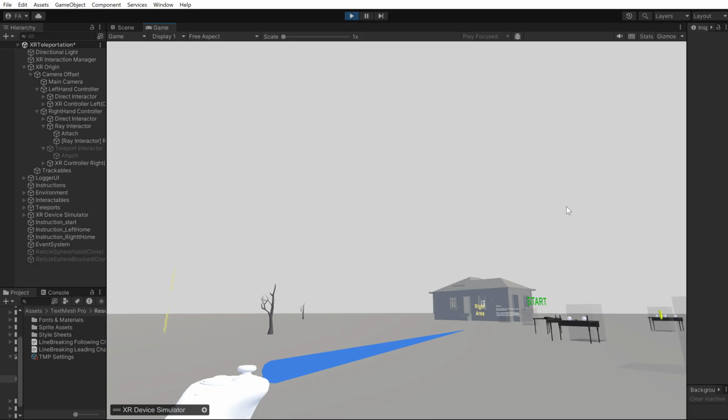And TextMeshPro labels such as left and right areas are used to support wayfinding and help users understand where they can teleport. This project demonstrates a teleport-based travel technique and clear wayfinding aids that help users navigate the environment.